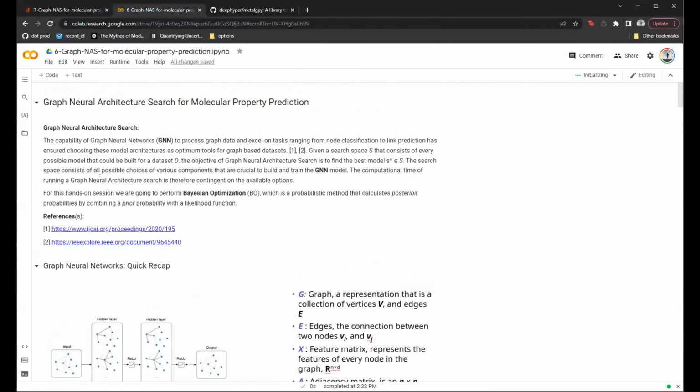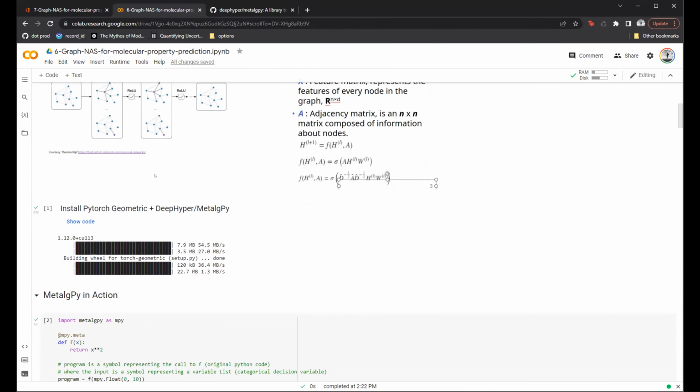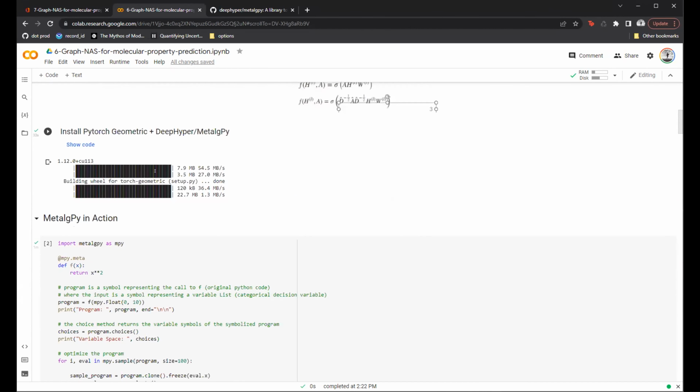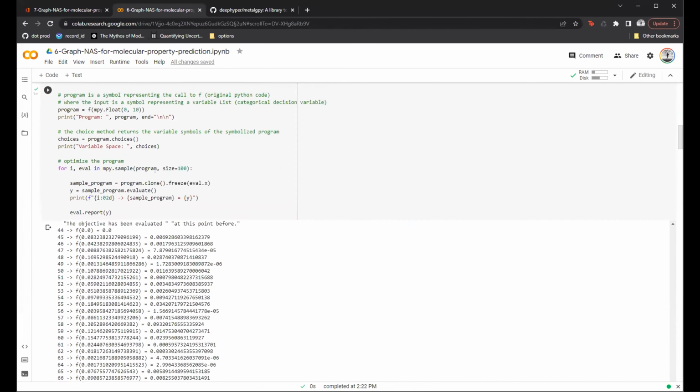As mentioned before, I wanted to show in the hands-on how we can use this entire language agnostic framework to perform graph neural architecture search for molecular property prediction. Since I've already done a recap on graph neural architecture search and the way we train graph neural networks, I'll go more into the process of building this.